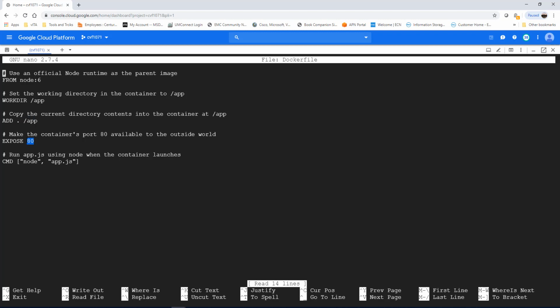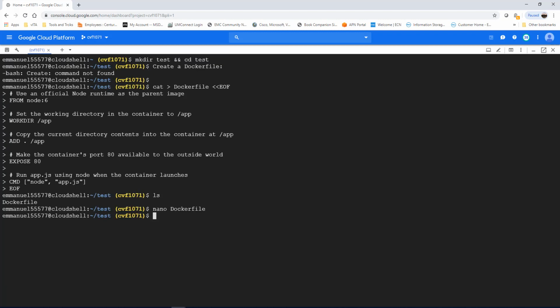It's going to open port 80. As you can imagine, it's going to be a web-based application, and it's saying that when you do that, go ahead and run a JavaScript file called app.js using Node when the container launches. You can see CMD is saying, once the container launches, go ahead and run this JavaScript. So that's really what that configuration file is telling Docker to do. We're going to see how we use it later.